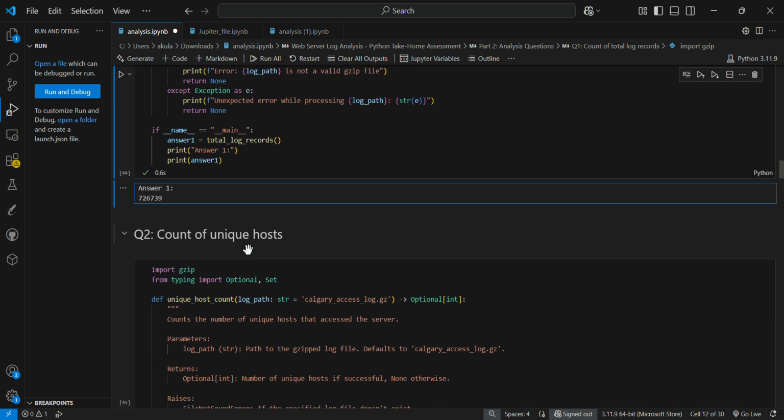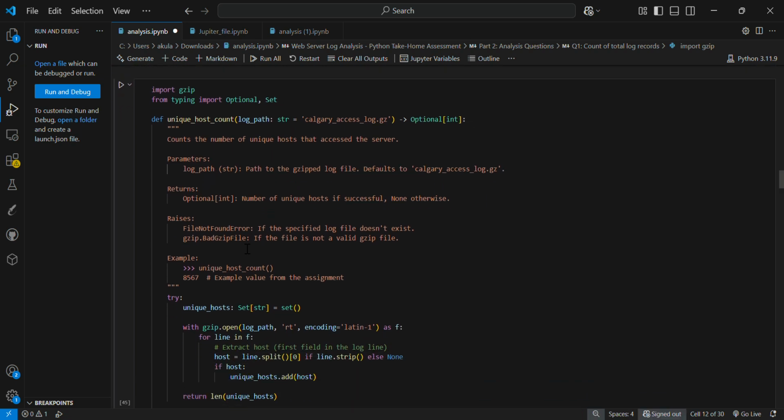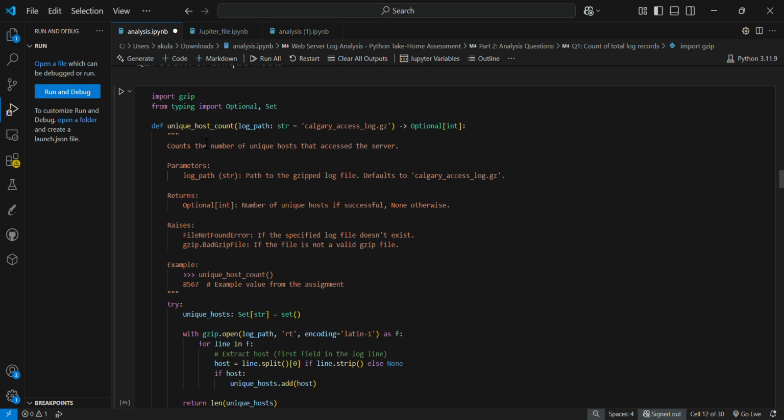And after that, the second question: the count of unique hosts. Actually, the unique hosts, the GIF files, they are all in there, the successful ones. Whatever is there in the data set that is being processed, for each data, I wanted the count of the unique files where the particular server is.